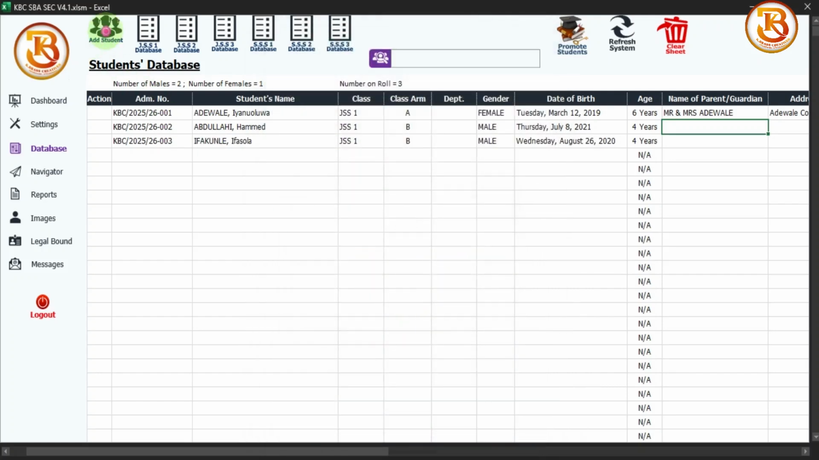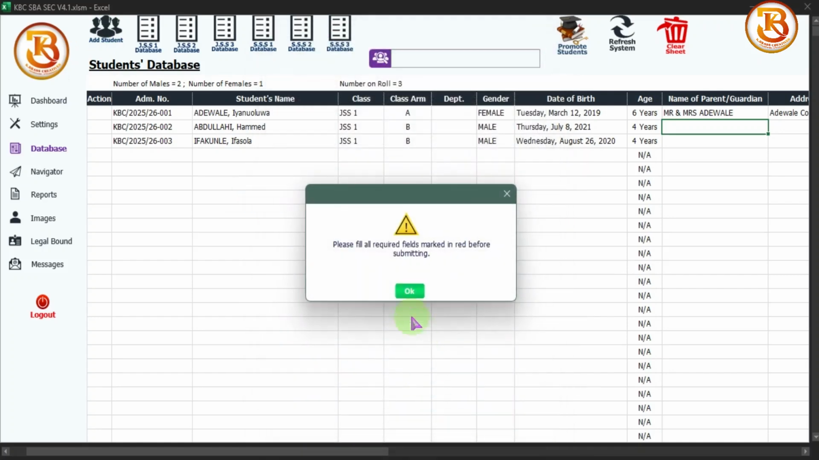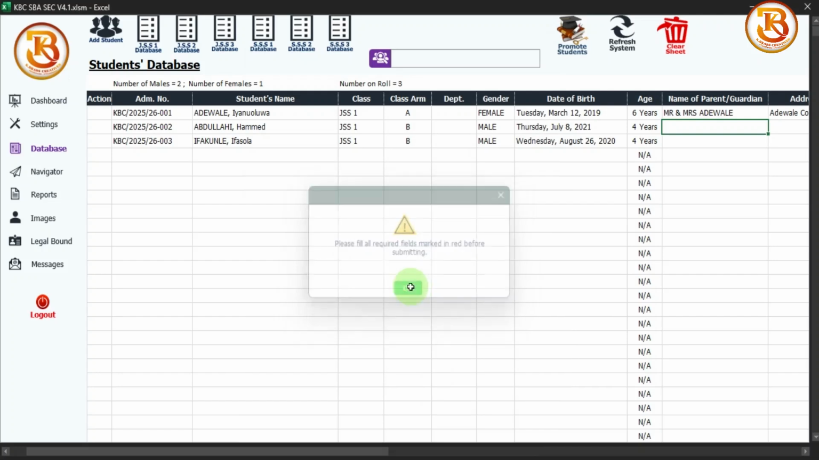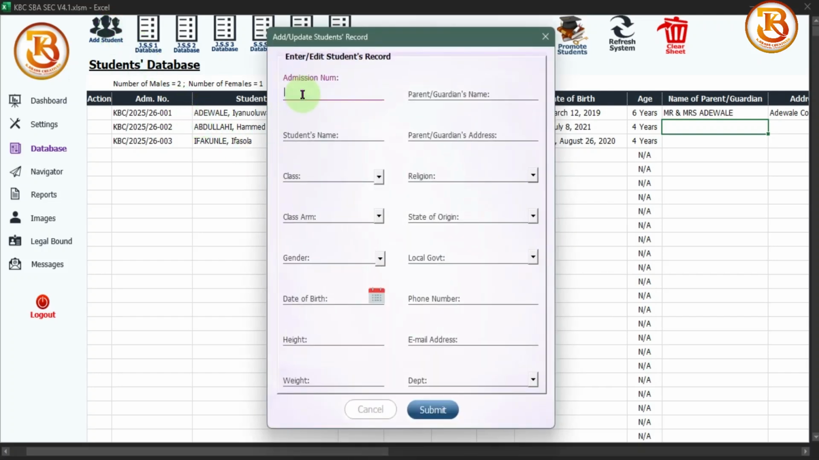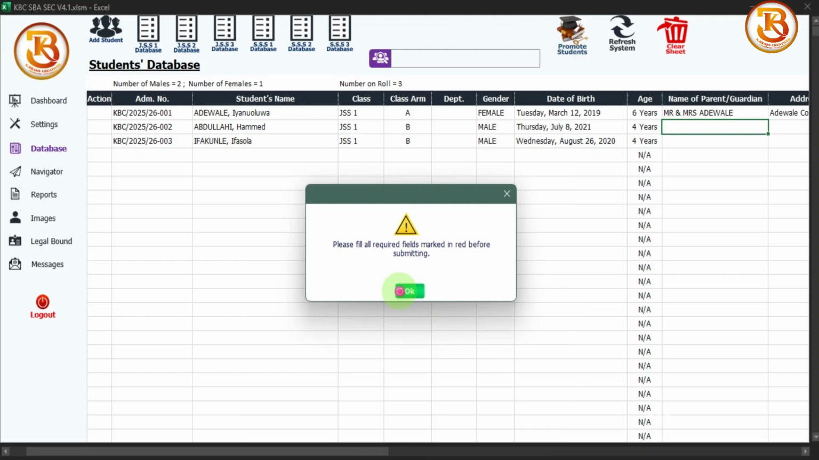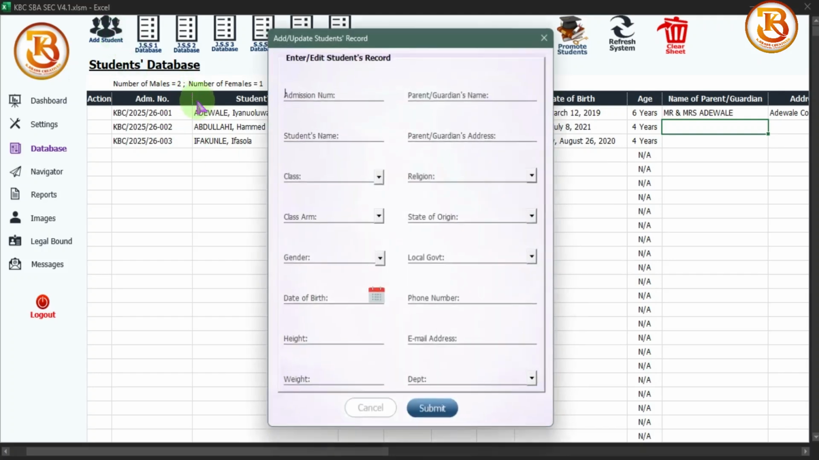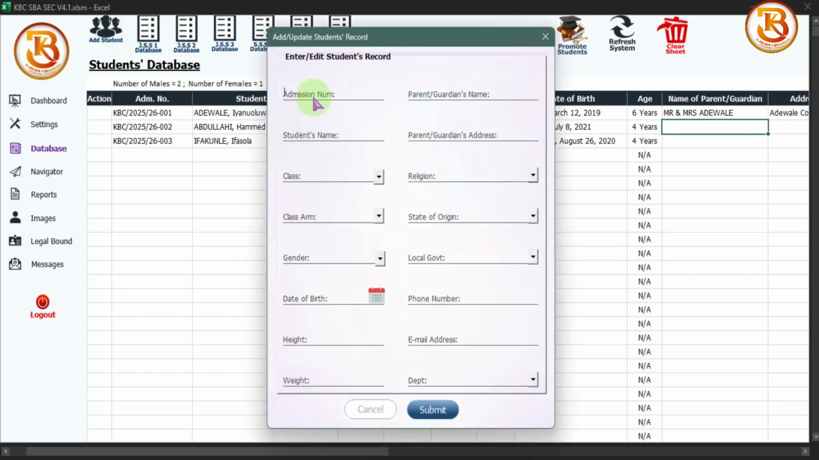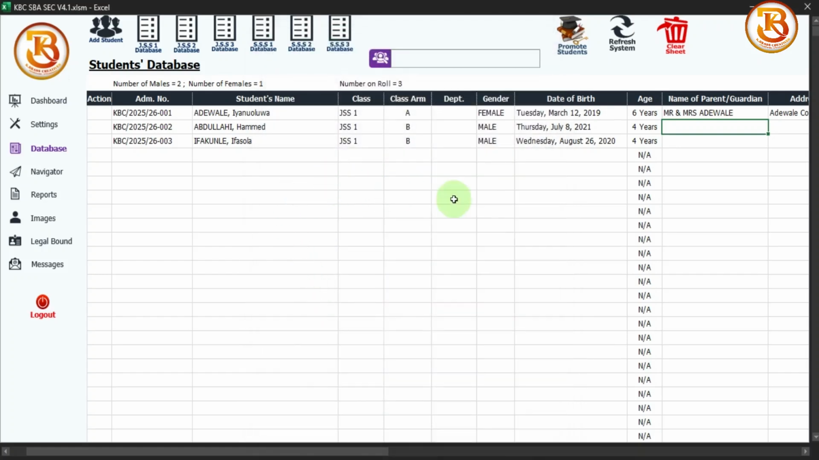Now let me show you something. You come here. If you want to submit, it will tell you to fill all the required candidates. So you come back here. So let me just enter a random number and submit and see what will happen. The form is supposed to come back and supposed to tell you some of those information that are very important. So if you are okay with this one, you can just click on this one. Now we have 3 students.